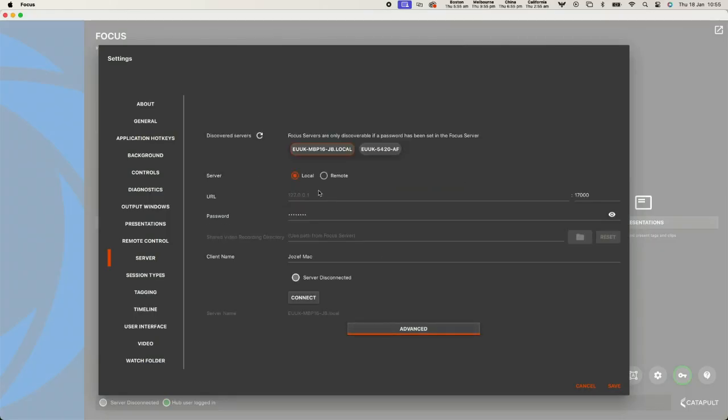Here, you can choose whether the server is based locally or remote. Again, you have the option to enter your password. You can choose a shared video recording directory. You can edit the client name. And again, you can edit the port number.